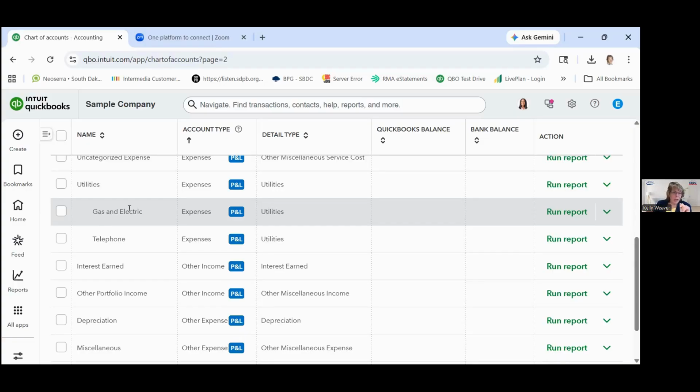I always recommend starting out simple. Start out with just having utilities and not any of the detail. And if you find that you really think that detail is going to be valuable for you, you can always add sub-accounts or additional accounts down the road. Keeping it simple to start is a great way to go. But just know that is out there.